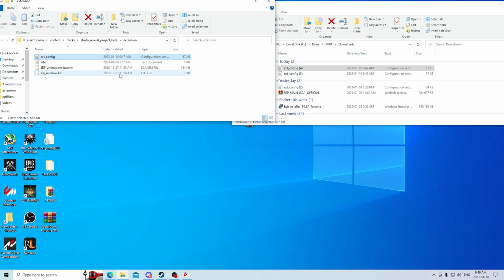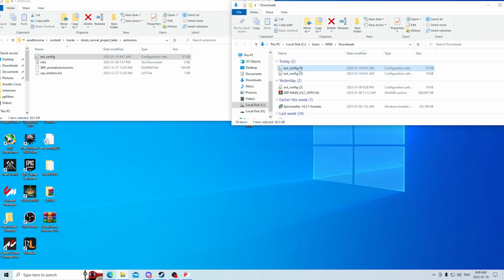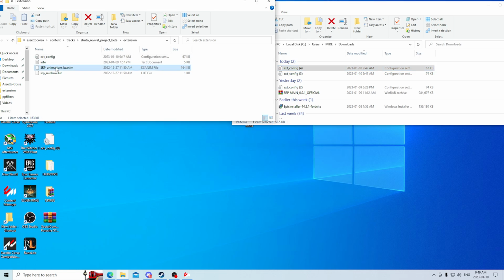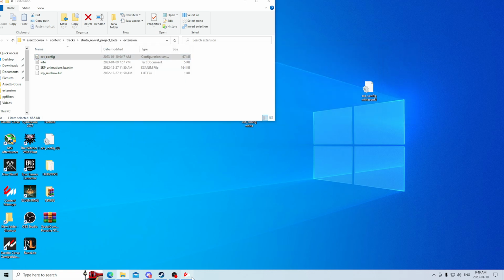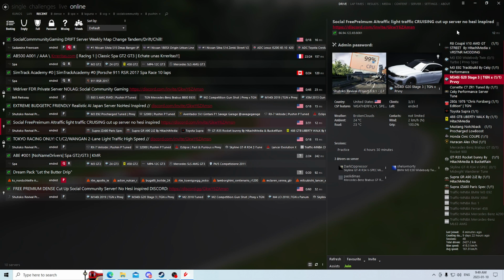So what did we do here? We went into Assetto Corsa, Content, Tracks, Shotoku Revival Project Beta Extension. We deleted the ext config. We took the one we downloaded. We dragged it into here. And we took out the brackets. Now this is going to work. I have full confidence this is going to work. Everybody is the same for this.